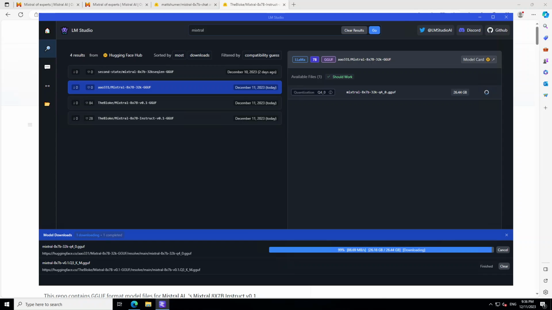The blocks one seems to be not working on the CPU on my local system. So what I'm doing, I'm trying with this second GGUF format to see if it works. If this doesn't work, I'm going to install the NVIDIA drivers because I also have a GPU here, and then I will try it there and see if it works or not. As you can see, the second one is also almost downloaded, so let's wait for it to finish.